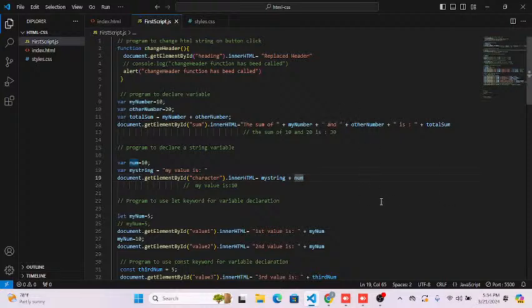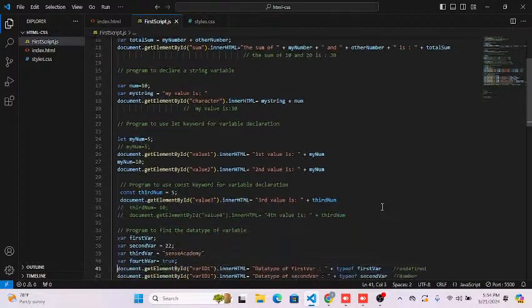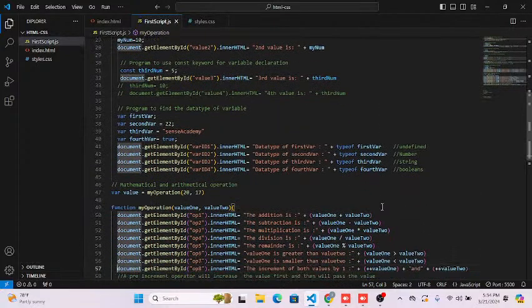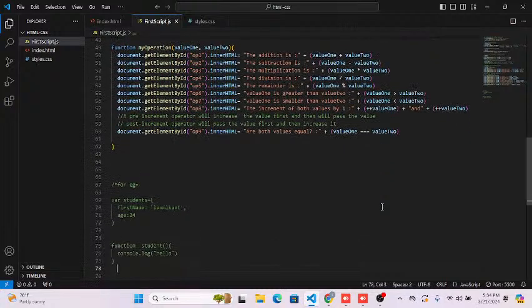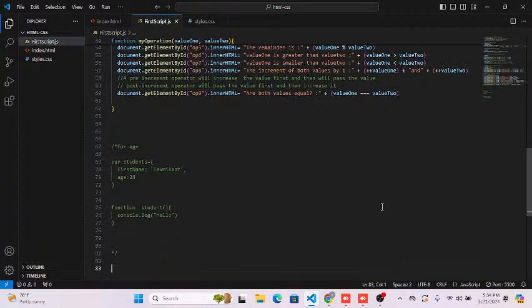So in yesterday's class we learned how to perform mathematical and arithmetic operations, and we also saw how we can define an object in JavaScript. We learned about the property and value, and how we can assign them. In today's class I'm going to show you the practical implementation of that. After that, we will learn form validation as well: how can we create a form and how can we add validation to it?